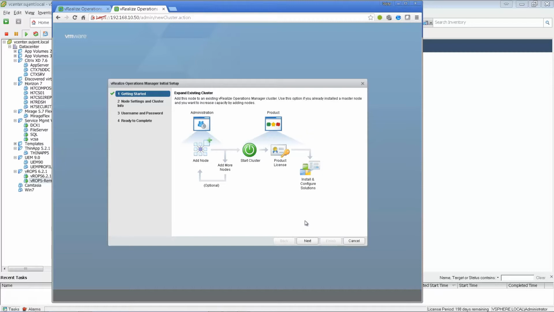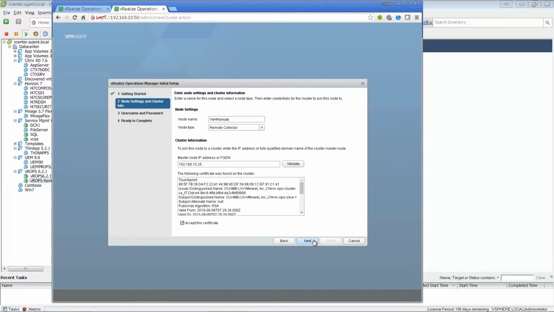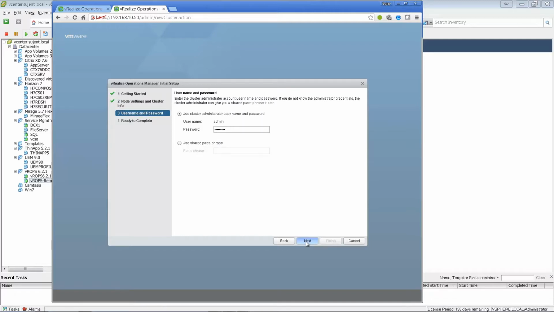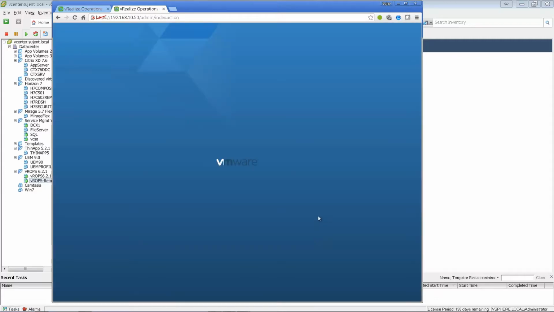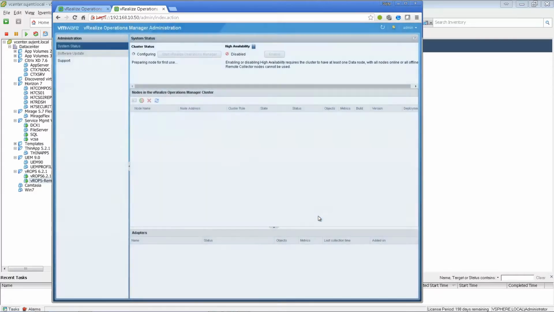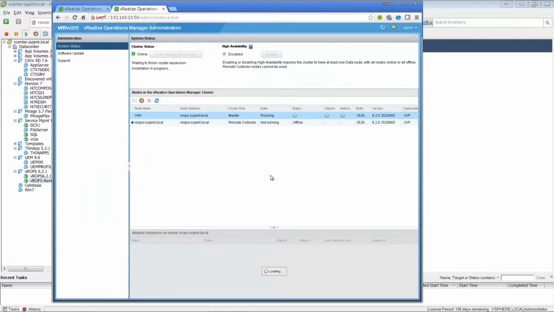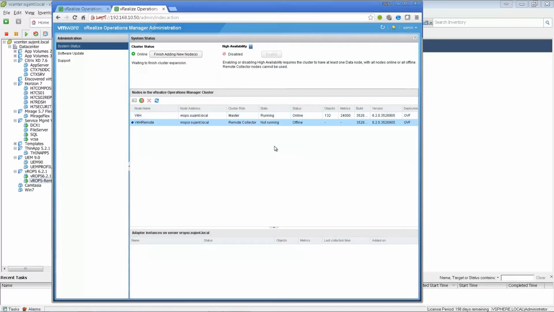Select the node settings page, provide the node name and type, and join the node with the master by accepting the master node certificate. Provide the admin account password and complete the installation wizard. You will now notice the new node being added as a remote collector to the cluster and will complete a similar initialization process to reach the final login page and complete the installation.